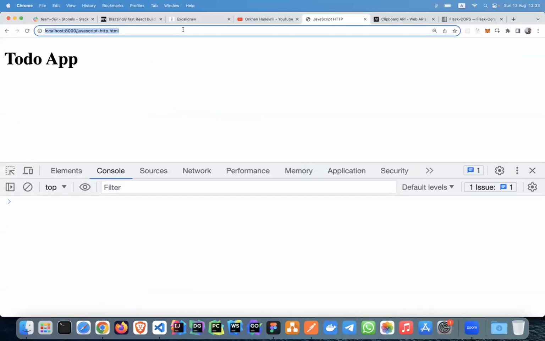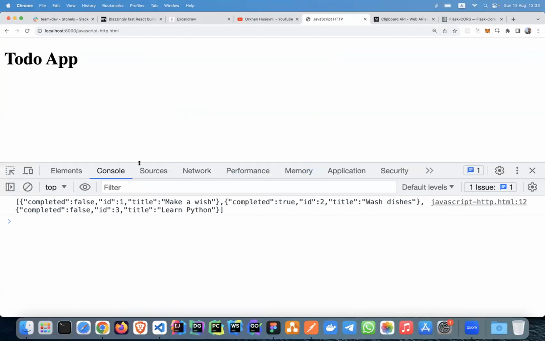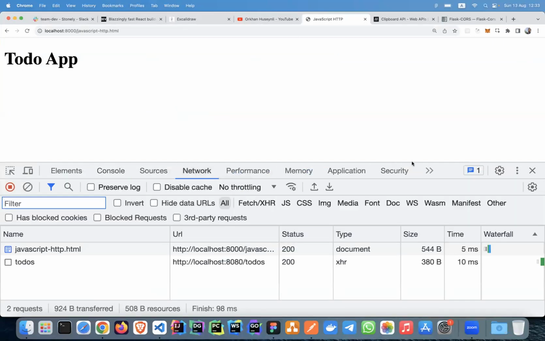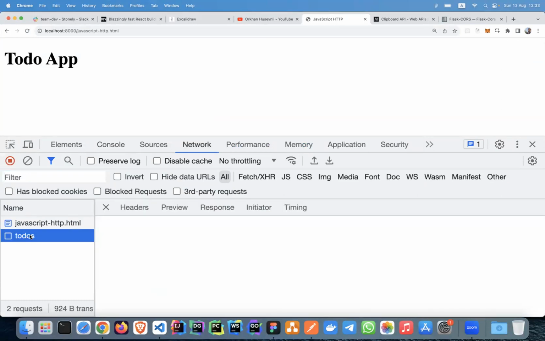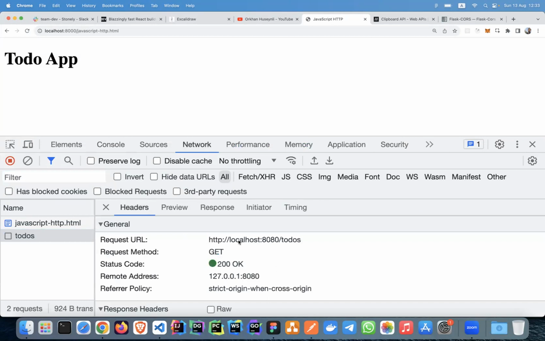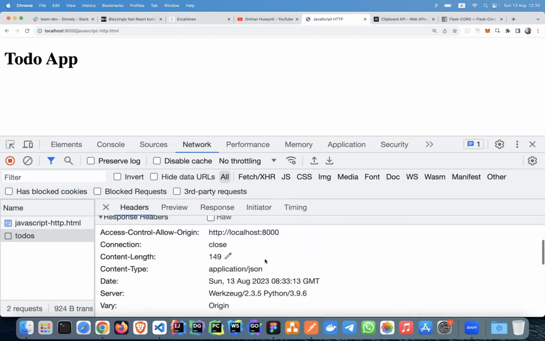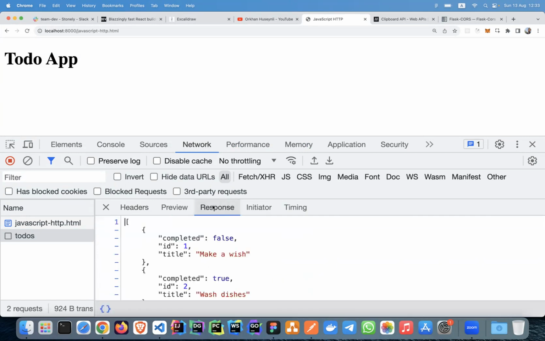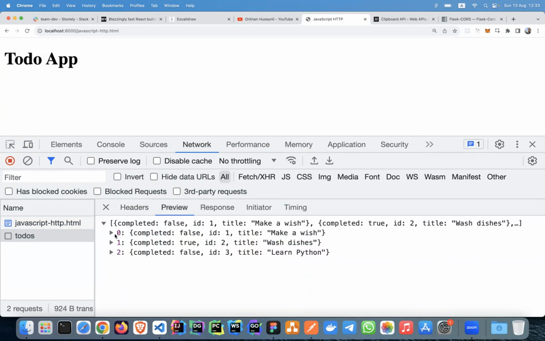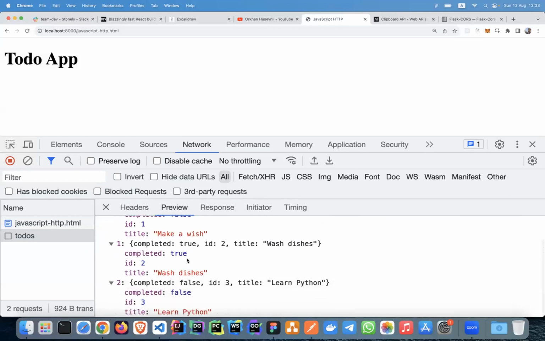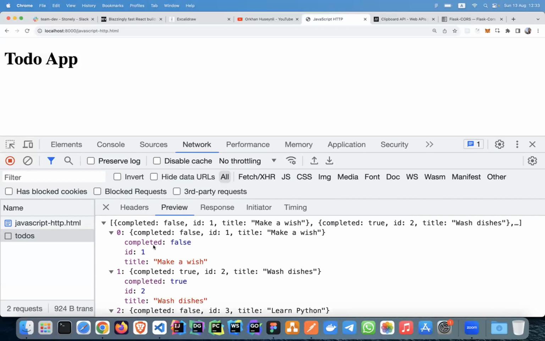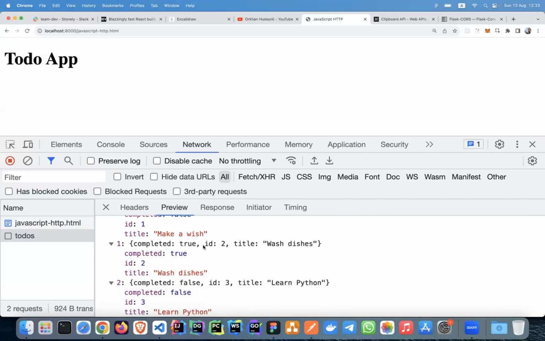So let's refresh the page. If I go to the network tab, and I come here, you will see an HTTP request to localhost 8080/to-dos. We have an HTTP request going there, and as a response, our Python backend sent us these values. We have 3 to-dos: make a wish, wash dishes, and learn Python.